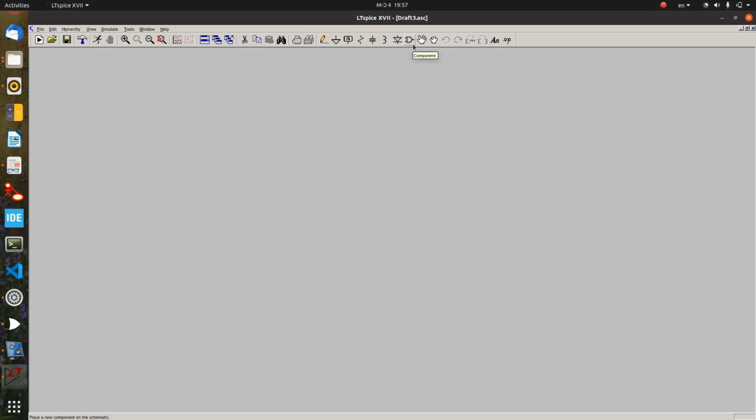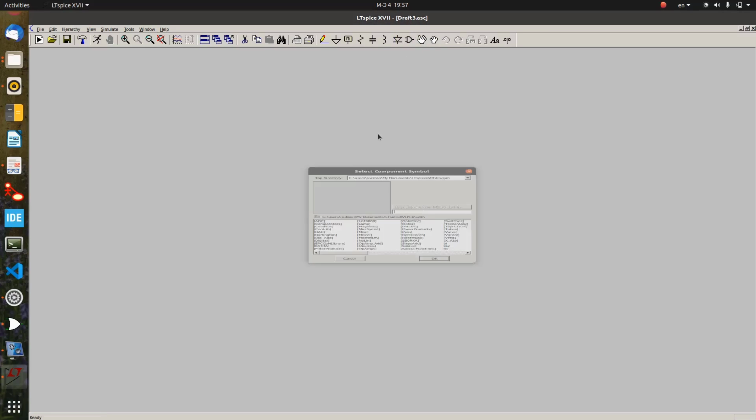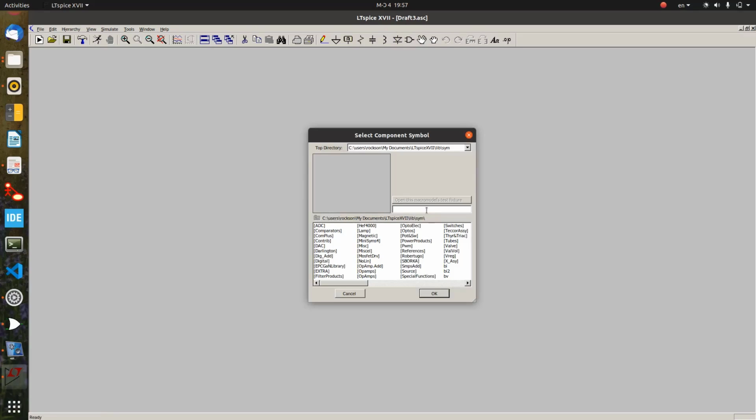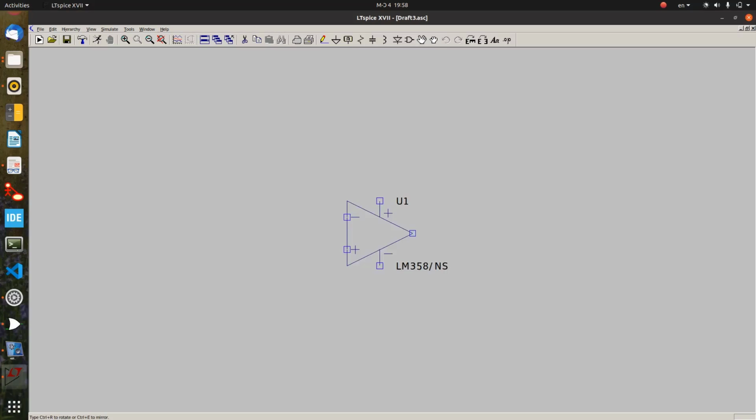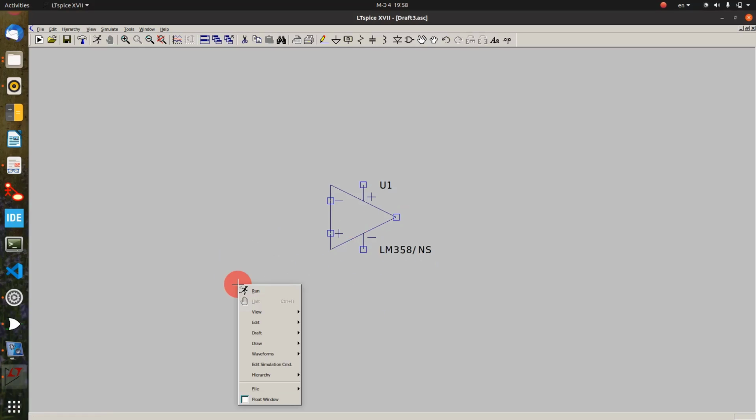We are going to be using an op-amp here. So I'll click here and then select my component. When this window shows up, you can browse through this list, or if you know the name of the item you are looking for, you can simply type it here. I'll be using a known operational amplifier, the LM358. There you go.